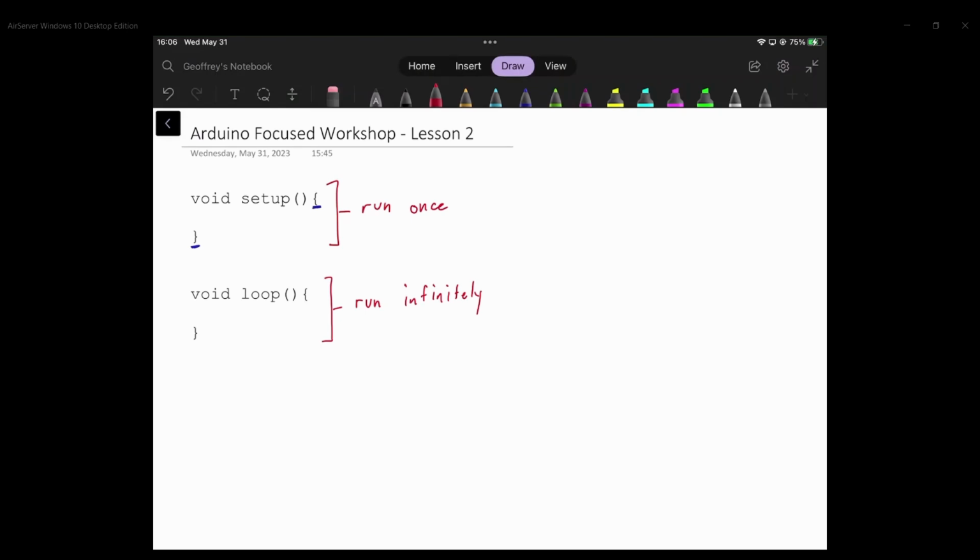And this is the code that you want to be executed over and over and over again. So if you had an alarm system, for example, you'll put the code to actually make the alarm work in the loop. Whereas to set up the alarm, to initialize all the pins in the Arduino, you put that in the setup. Again, any of the code that you put in between these two curly brackets will run infinitely.